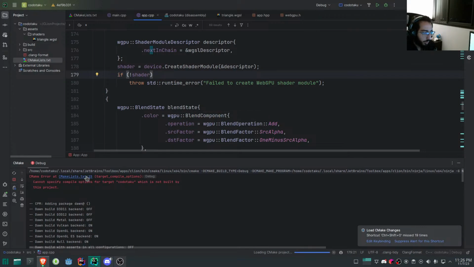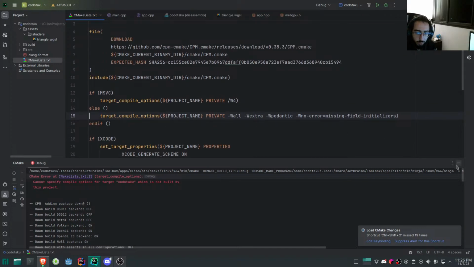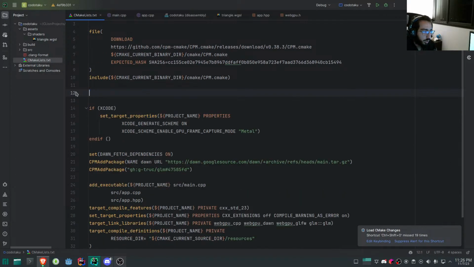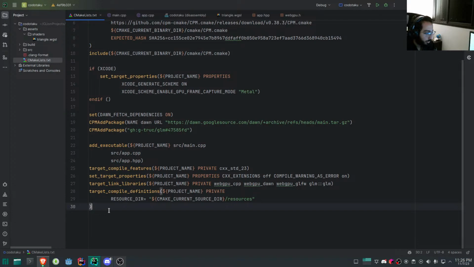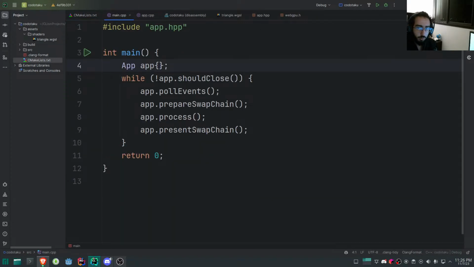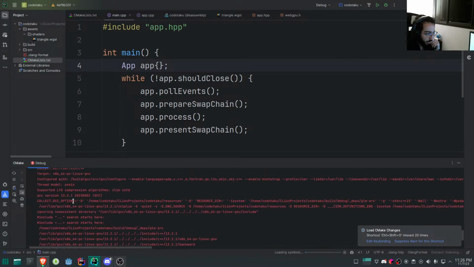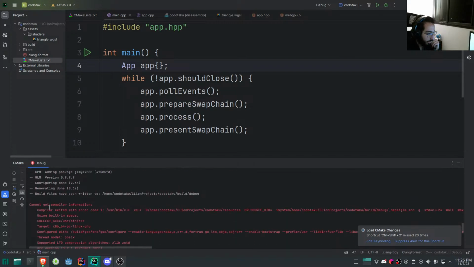Can now specify target compile options for target, which is not built by this project. Oh, my bad. So let's actually copy these two here. And yeah, great. Now let's just copy the name of this and let's go to our project. First of all, let's reconfigure CMake. So we could then do that, hopefully. Cannot get compiler information, what? Why?